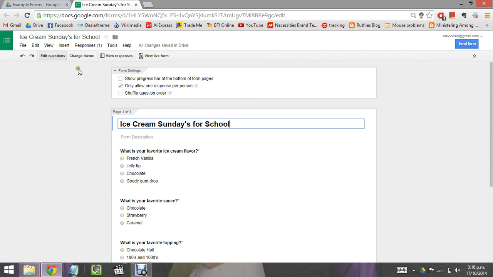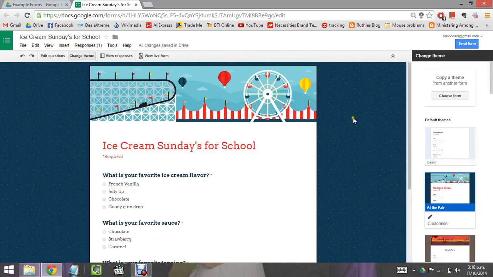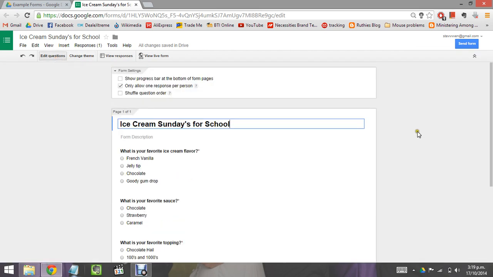Either way works, but if you click Change Theme, that'll show you the theme and give you a rough idea of what it's going to look like. I'm pretty happy with that. So let's go and see the data now. We go back to Edit Questions. I like to keep that in my home.